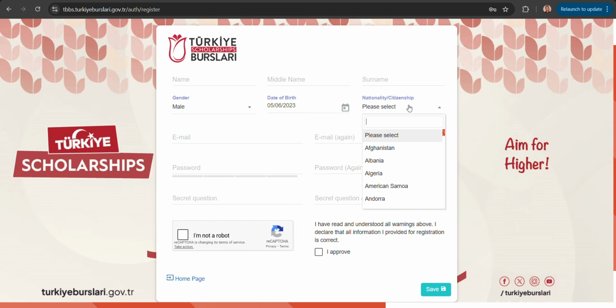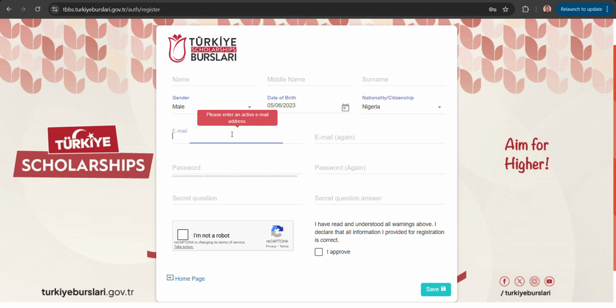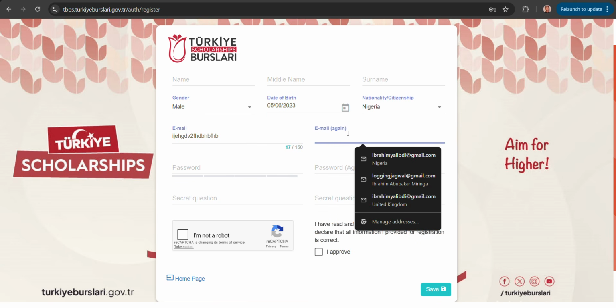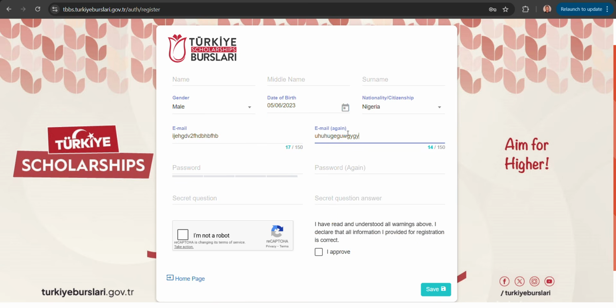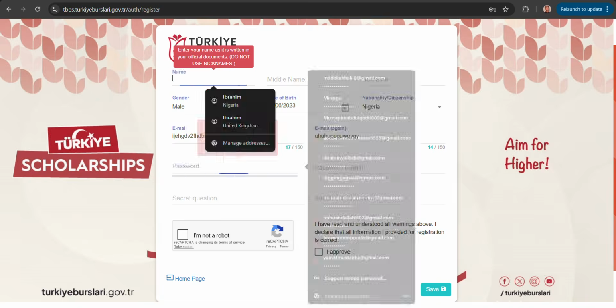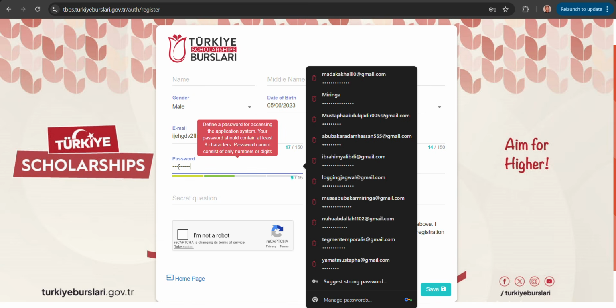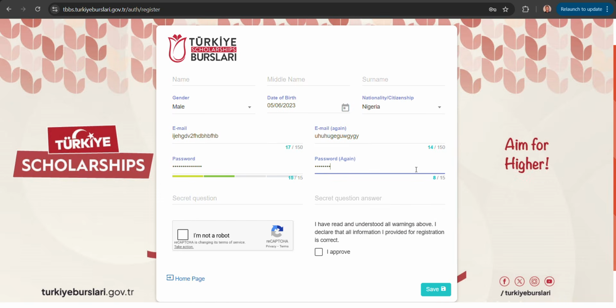Then you will choose your nationality. So let's say I am from Nigeria. Okay, so you see Nigeria is here, right here. So you will put your email here. You'll also come here and put exactly what you put here. Make sure you repeat the email the same. So when you come to create password, make sure that you create a very strong password and repeat it here, so it's all fine, you have nothing to worry about.